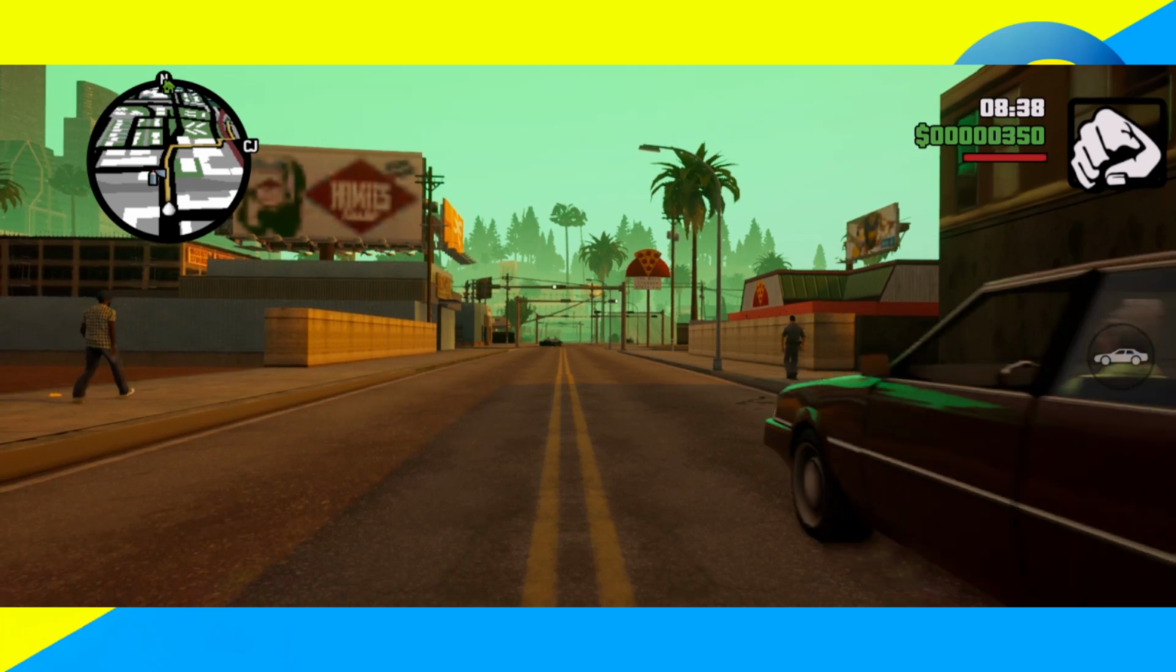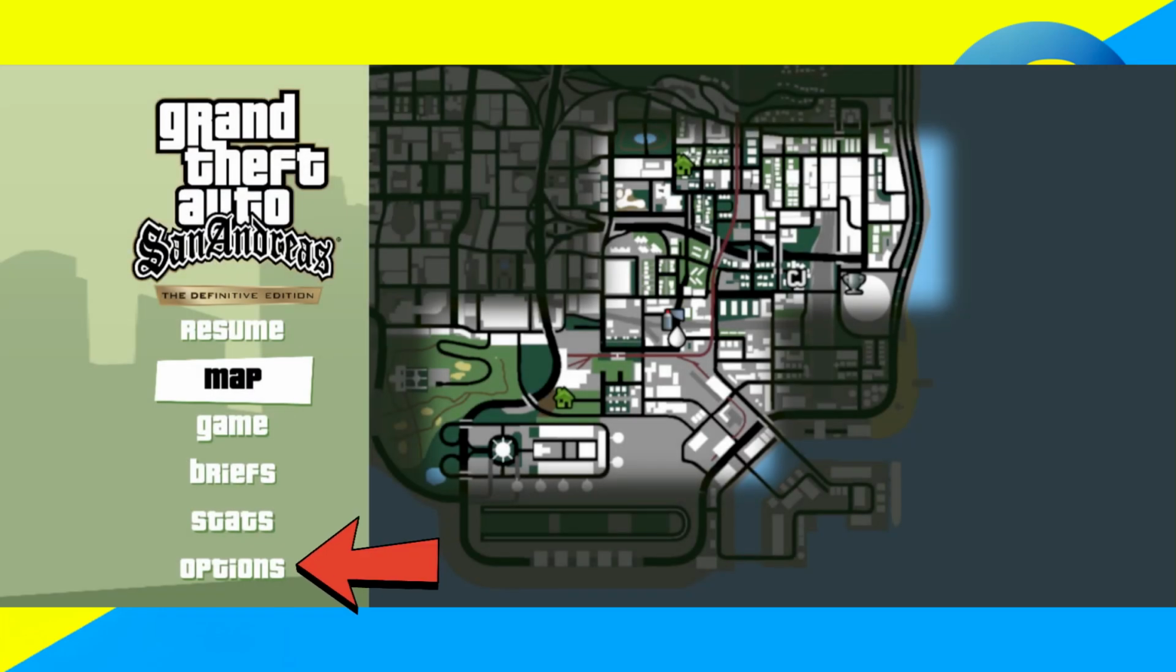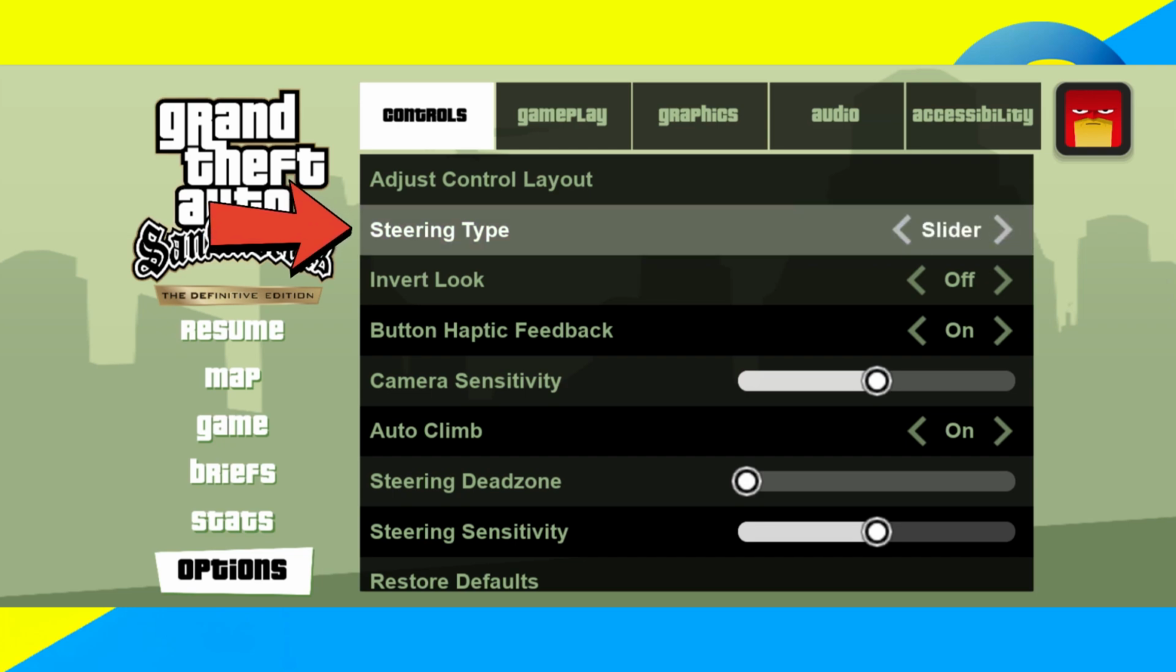To change the camera view, you will need to adjust a setting. Tap on the map icon at the top left corner. Go to Options and change the steering type to Digital. This step is necessary as some camera controls work differently depending on the steering mode.